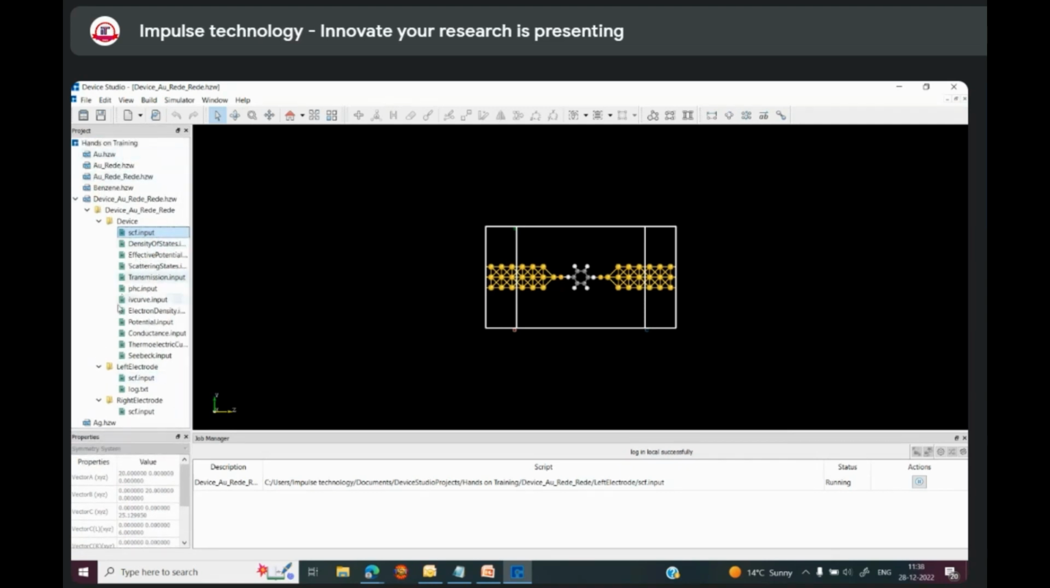This is the project window where input and output files will be shown, and this is the property window where the property of a whole structure, a single structure, you can see. And this is the job manager.